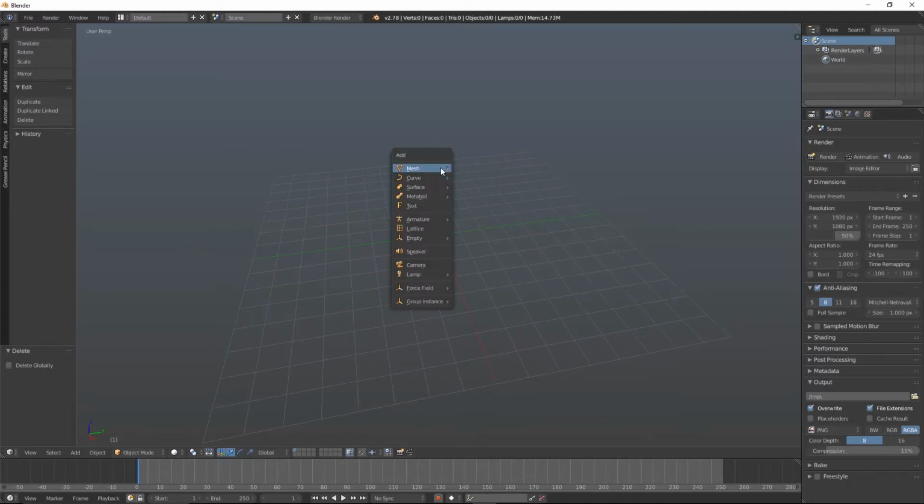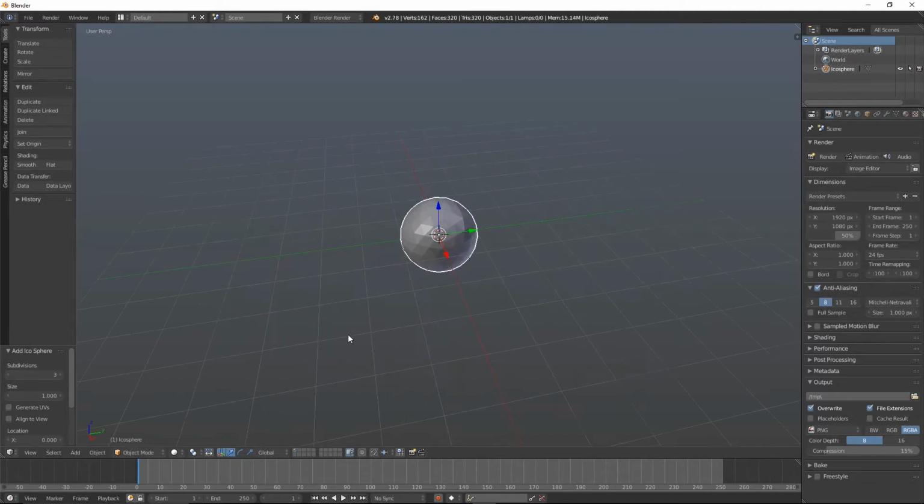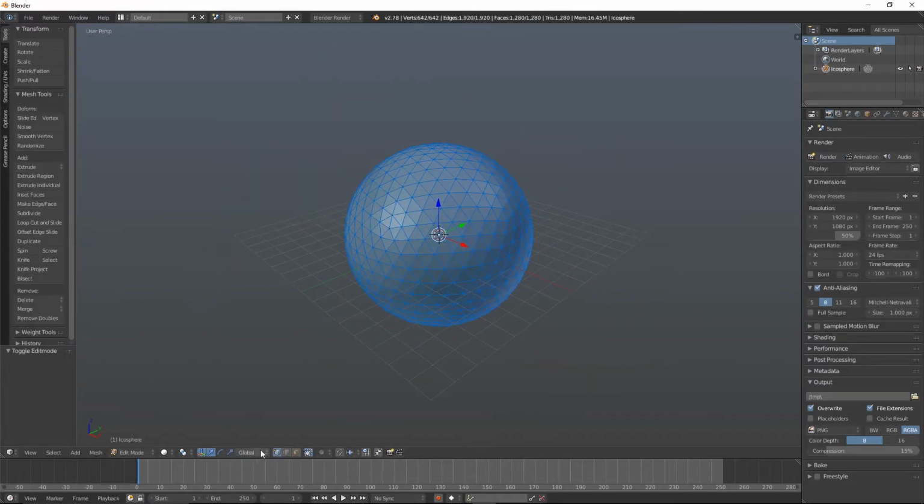Don't need that. And then Shift A to create a new icosphere. Gonna bump up the subdivisions to 3 or 4. I'm gonna go 4. Bump up the size to about 5, although you can always change it after. And press Tab to go into edit mode.